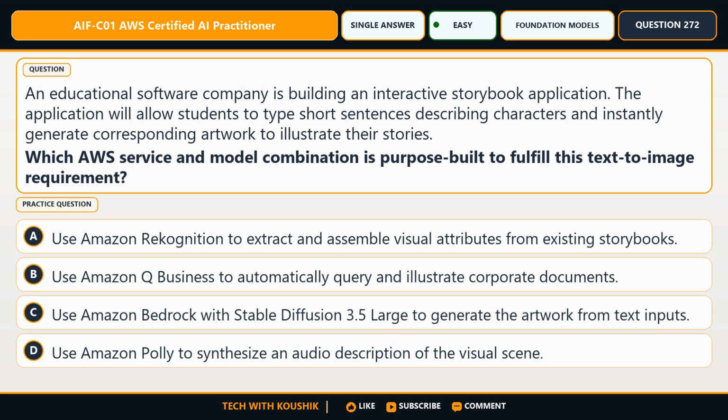Next, option A, use Amazon Rekognition to extract and assemble visual attributes from existing storybooks. Next, option B, use Amazon Q Business to automatically query and illustrate corporate documents. Next, option C, use Amazon Bedrock with Stable Diffusion 3.5 Large to generate the artwork from text inputs. Next, option D, use Amazon Polly to synthesize an audio description of the visual scene.